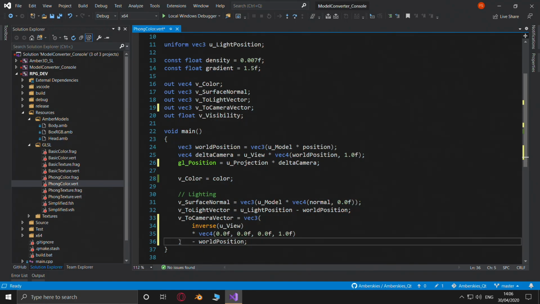Matching brackets. Should match with that bracket. So it's multiplied by the centre of the universe minus the world position. Yes, that's correct. And that will give us a vector from the model in its world position to the camera. You've got an inverse in. Right, that was a great one. And that's all we need, is it? Just need V visibility next.